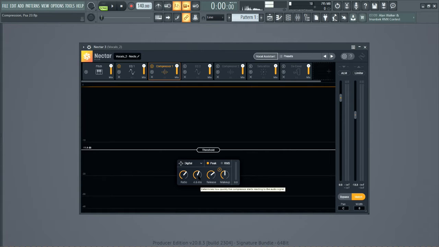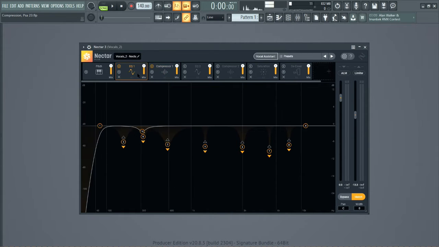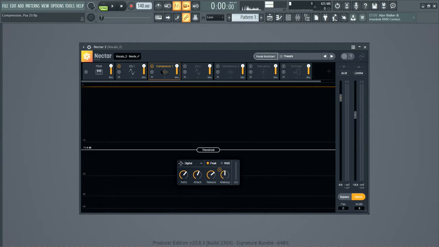So the way I was approaching this was that I EQ'd it first to take out any sounds like resonances that I did not like, and then I compressed it to reduce the dynamic range so that it would be a bit more clear. So you can see I have a 4 millisecond attack time because I'm not saying anything that has that much punch to it.